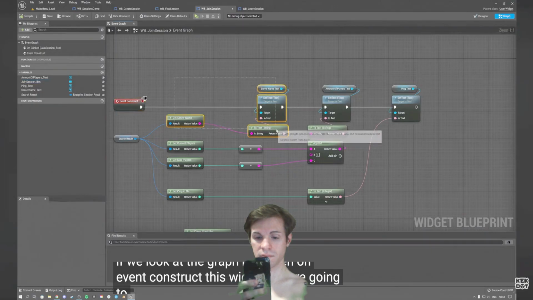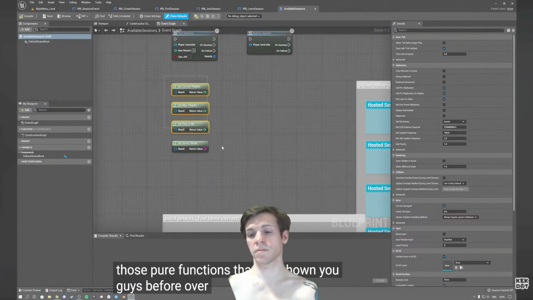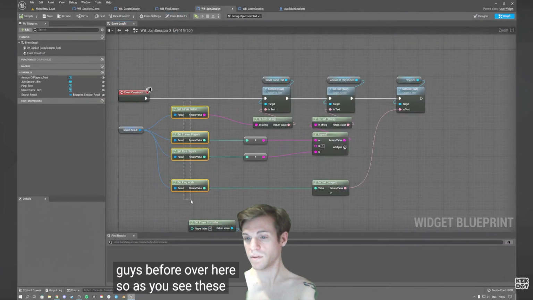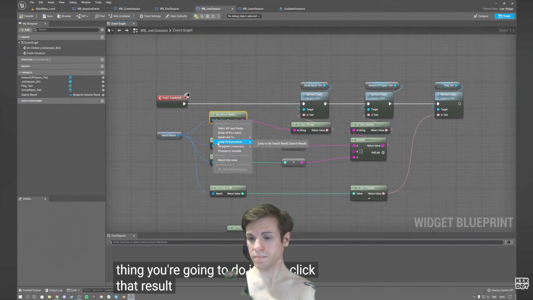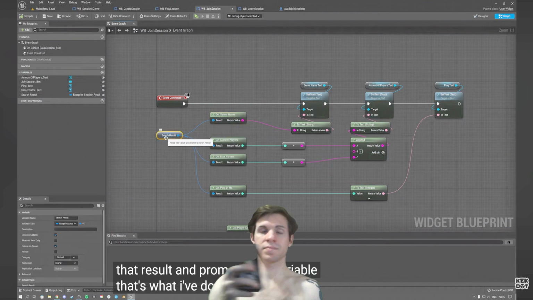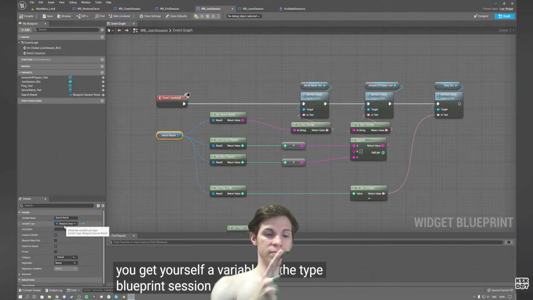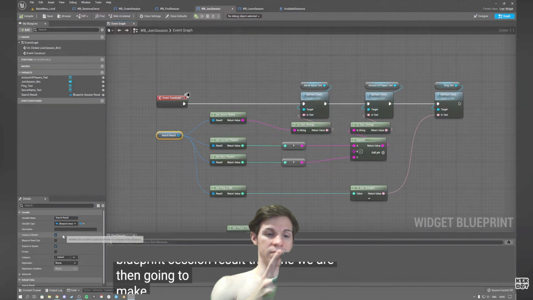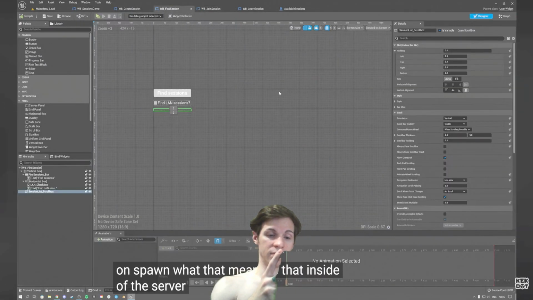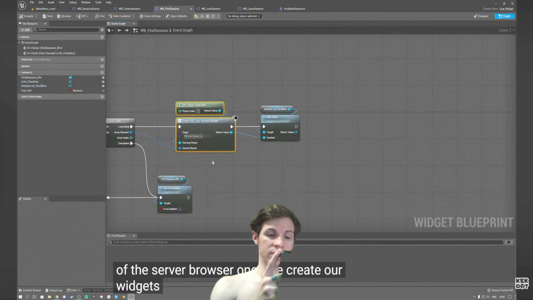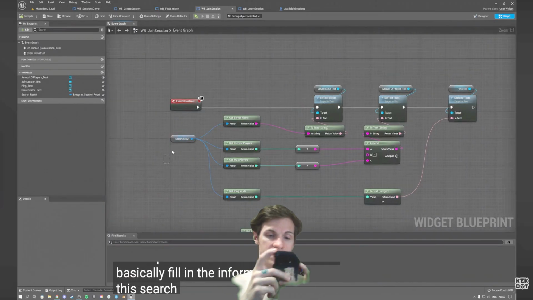So to explain this join session widget first, if we look at the graph here, then on event construct this widget, we're going to set our server name, and these are those pure functions that I've shown you guys before over here. So as you see, these functions here, they all ask for a result. So the first thing you're going to do is right click that result and promote it to variable. That's what I've done over here, and then you get yourself a variable of the type blueprint session result. That one we're then going to make instance editable and expose on spawn. What that means is that inside of the server browser, once we create our widgets, then you see that search result here exposed, which means we can then basically fill in the information in this search result variable.